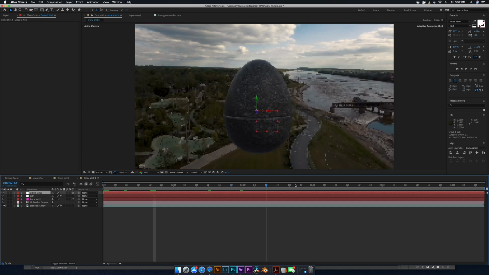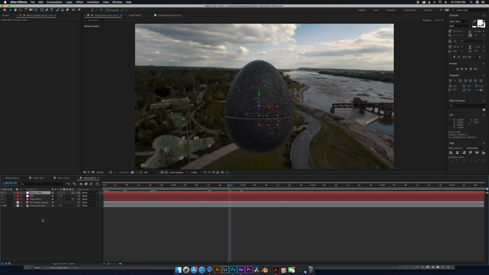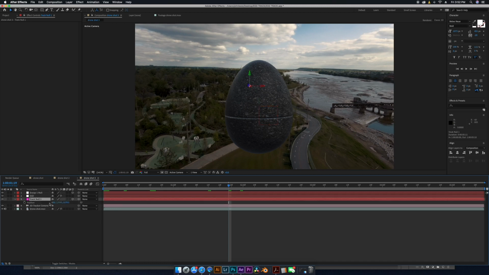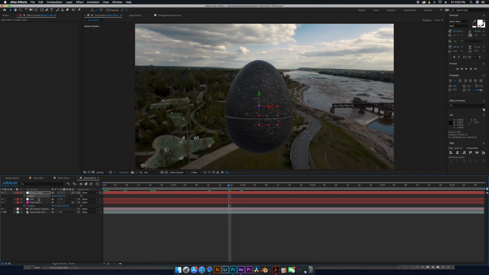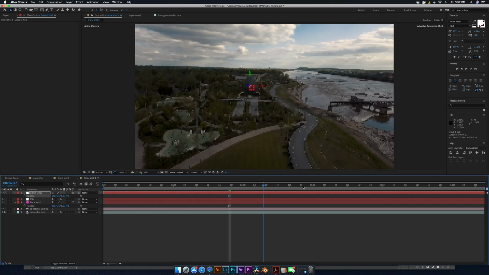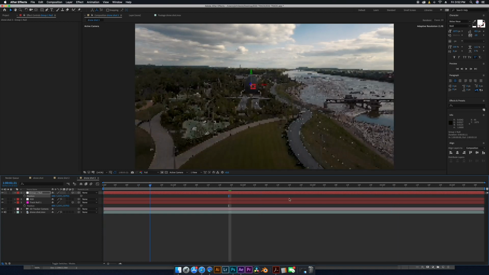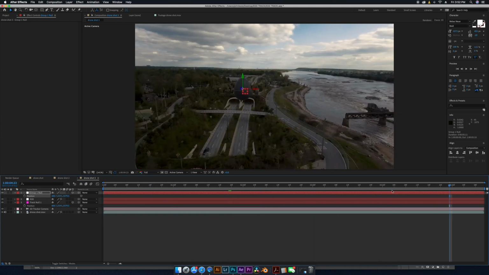Now this egg has its own null object. And that is good because we can go to our original null, hit P on our keyboard, and it's going to bring up the position of that null. We're going to click on the position, hit Command C for copy, go to the position of our egg, hit P, and hit Command V to paste that position. Now our egg is attached to our original null.